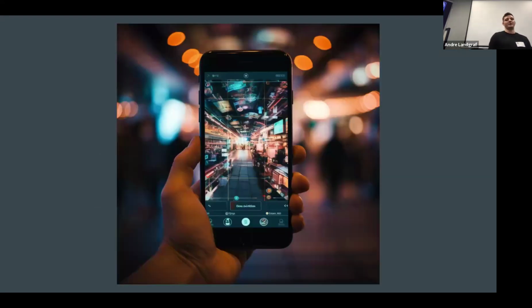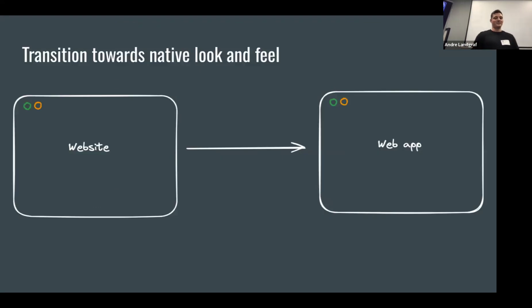But then native apps came along, like iOS and Android. You download them once, they run on your device, and every view transition is instant, right? It's super snappy, you have these sweet animations. And we web developers were like, that's kind of cool, we also want this. And that's why we rebranded ourselves from website developers to web app builders, I guess.